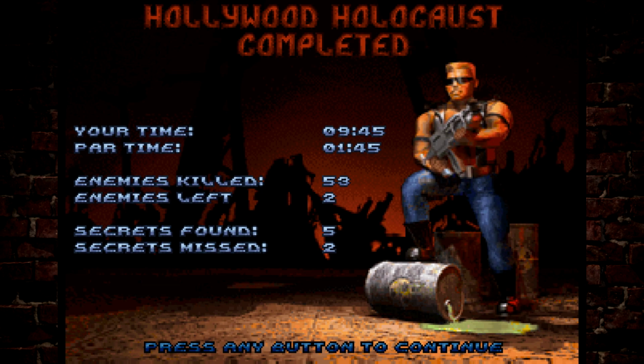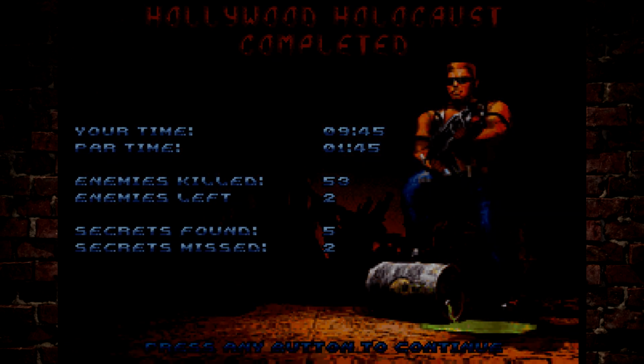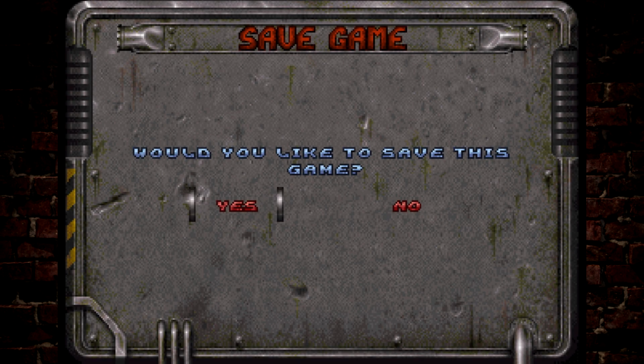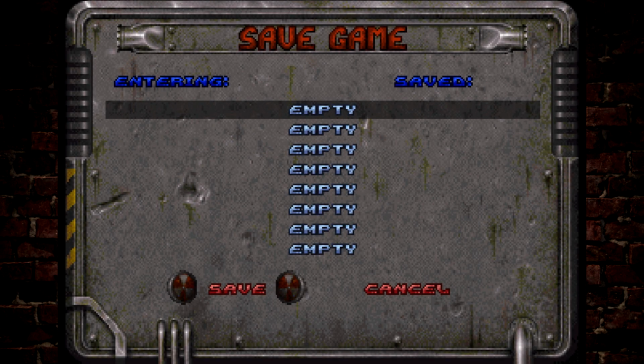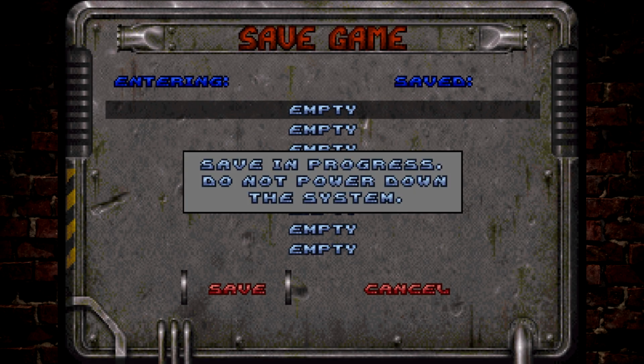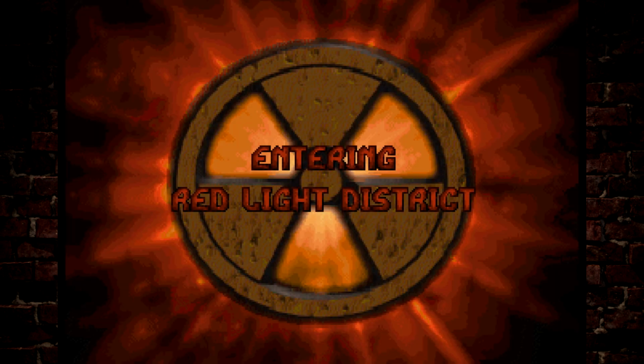The Sega Saturn was a strong machine, but it didn't quite match up to the PS1 in terms of power, and you can kind of see that in the way that the level's limitations have presented themselves with various changes to accommodate that. So we're going to save and head into Red Light District here.